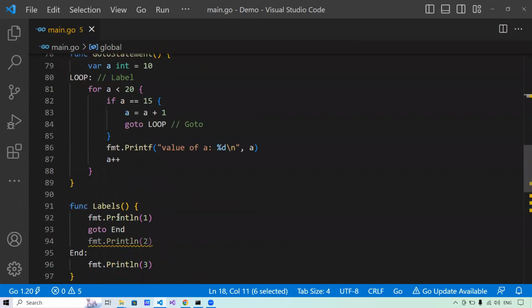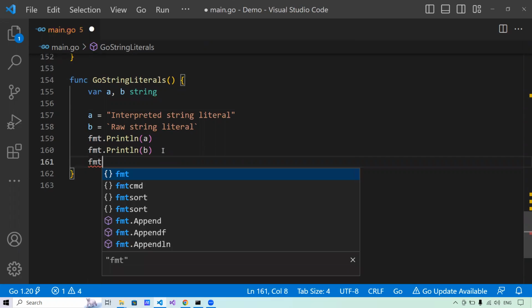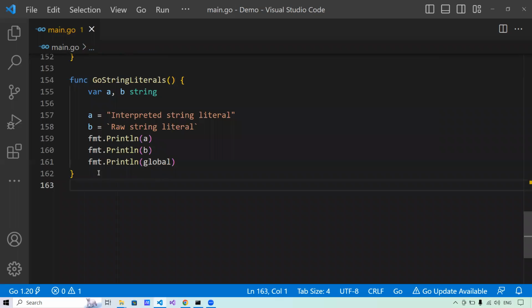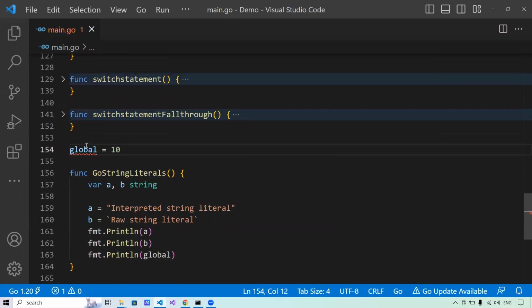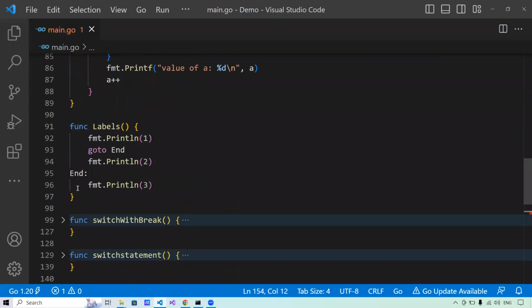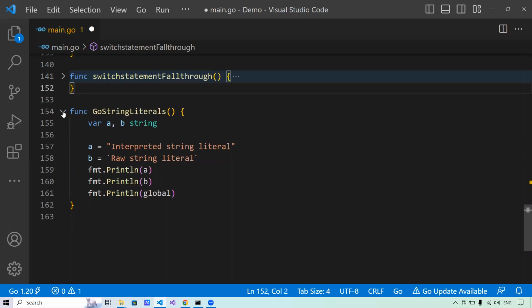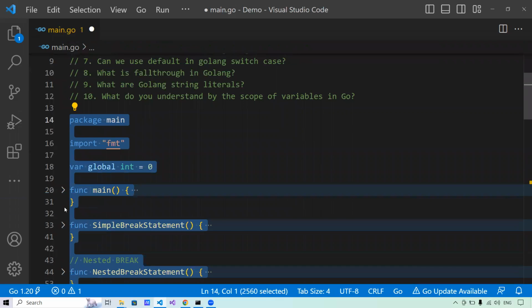Now you see, if I want this variable to be accessed inside this function, I can use fmt.Println, and I can use this and it is allowed. Even if I want to change the value of this global here, I can say global equal to 10 and it is allowed. It can be done, right? So this is all about local and global variable scope. This global will be available across the package or across this file, but the local will be available only within the scope of the function where it is declared.